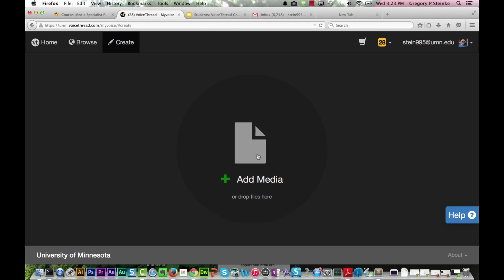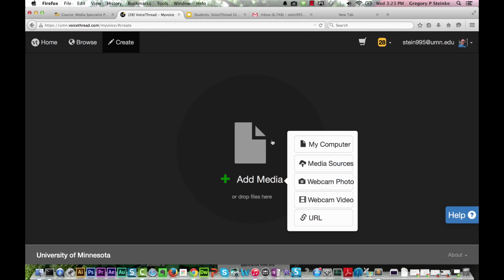And then I need to add media. I can find a PowerPoint or a PDF or other files too, movie files, audio files from my computer. Media sources, this refers to like Flickr, maybe some library content. You can take a webcam photo, webcam video, or a URL.